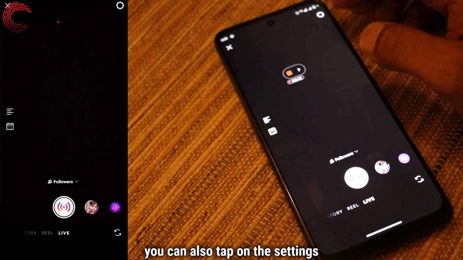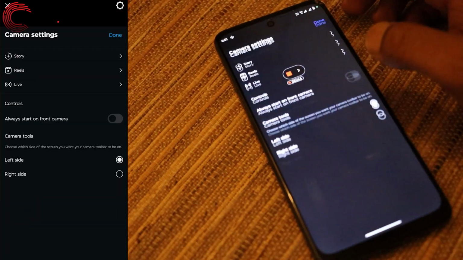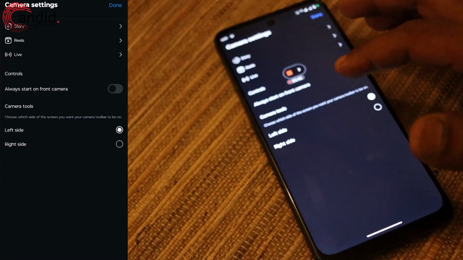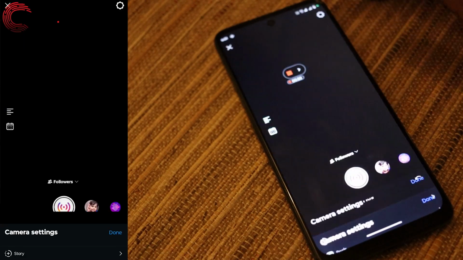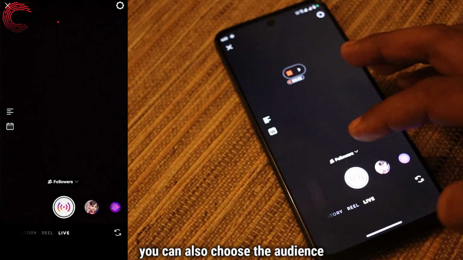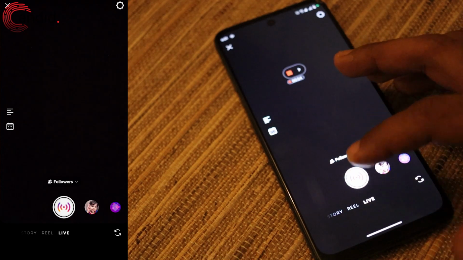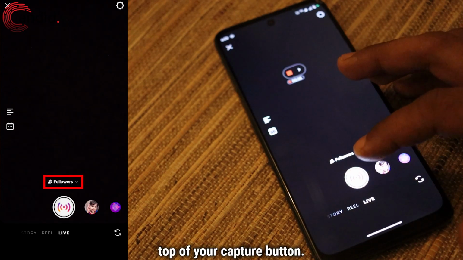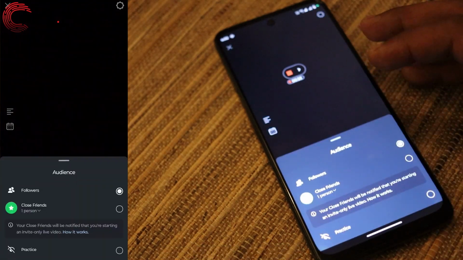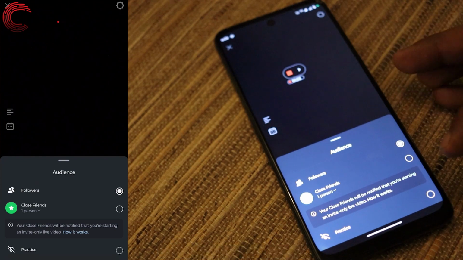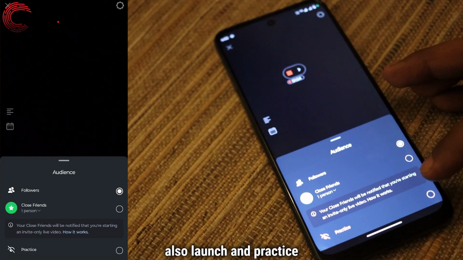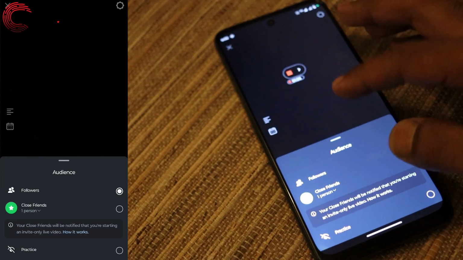After that, you can also tap on the settings icon and change various settings regarding your live, and then tap on the done button. After that, you can also choose the audience from here at the top of your capture button. You can choose the close friends or the followers, or you can also launch and practice live on Instagram.